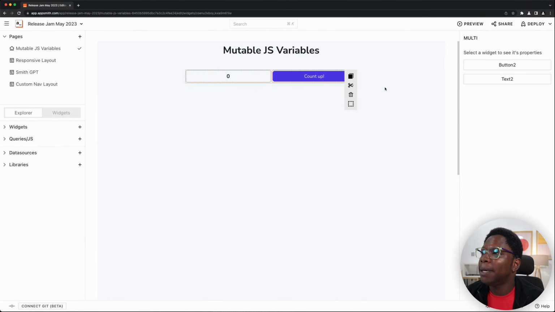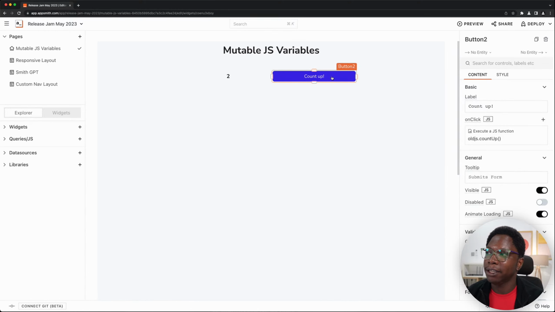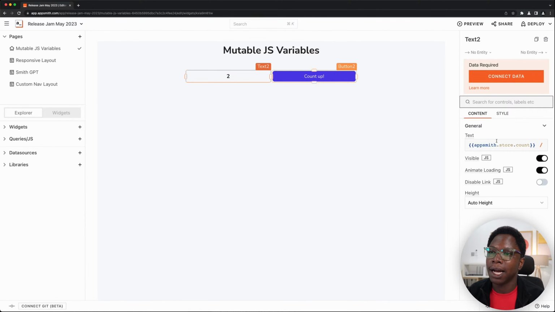Well, that's all in the past right now, and we have the ability for you to mutate JavaScript variables on Appsmith. So let's take a look at how it was before and how it is now using the new feature. So this is a setup that illustrates how to update the count of a variable. And you can see we have the count right here. And if I click on this button, it actually increases the count. This is using the old method. As you can see, the text is bound to the value in the store.